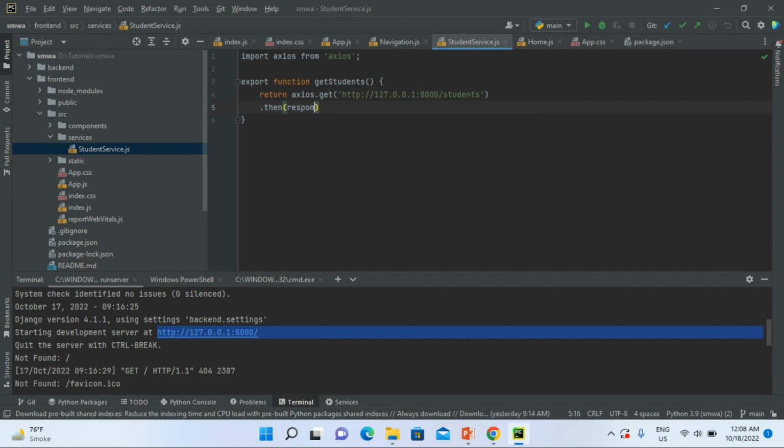We'll map the response to response data. Okay, that's it. This will call our endpoint and get the result in response data. So that's the service for our get students list.